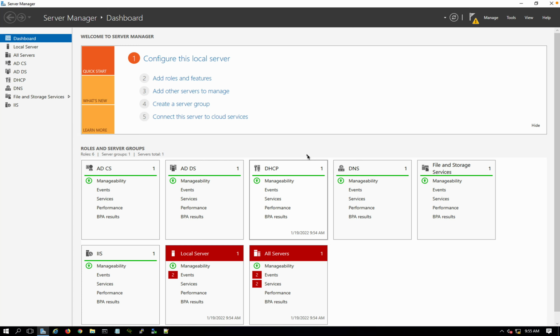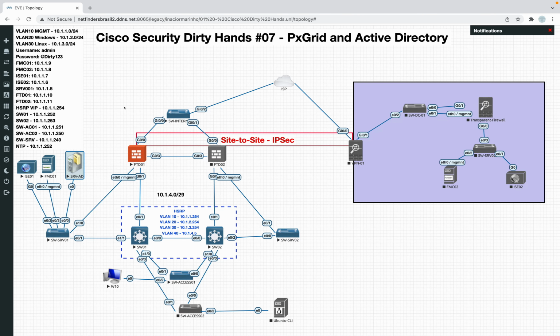So let's follow up with our lab. Today we are going to configure the certificates between ISE and FMC, and also add the Active Directory to the FMC, so we can get more information about the user. It's not just the PxGrid configuration. To get more information about the user, we need to add a realm, which is our Active Directory. So let's go do that.